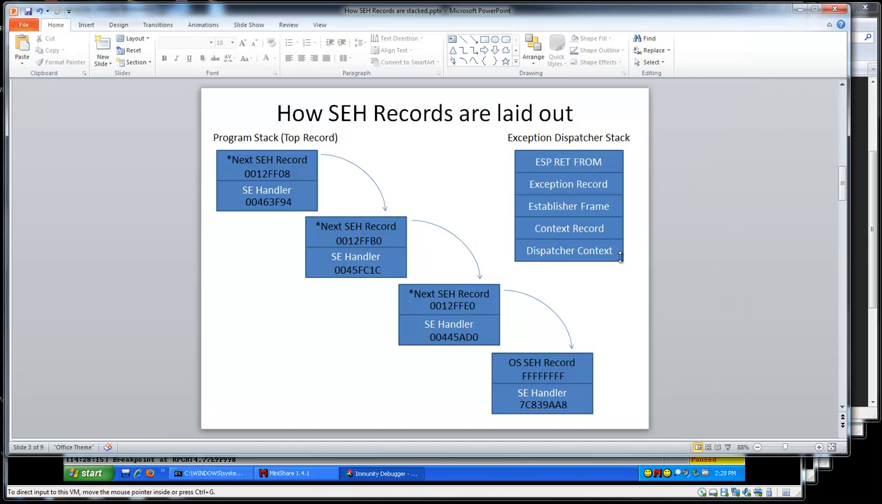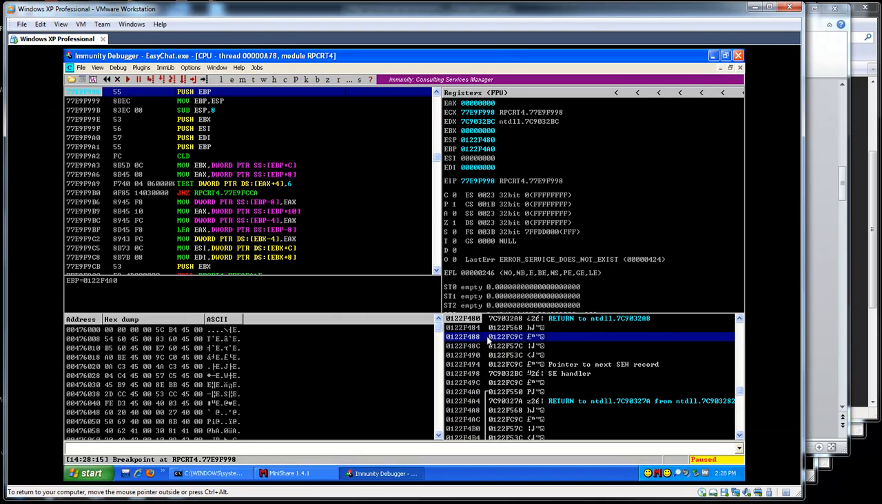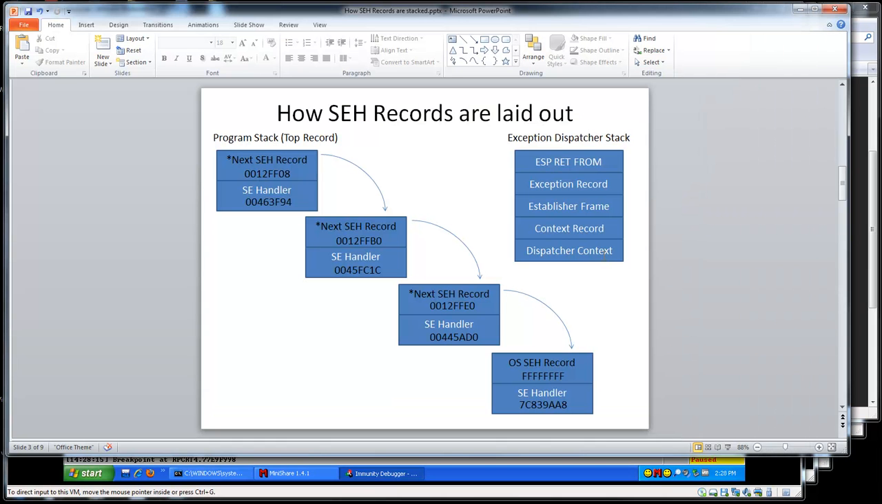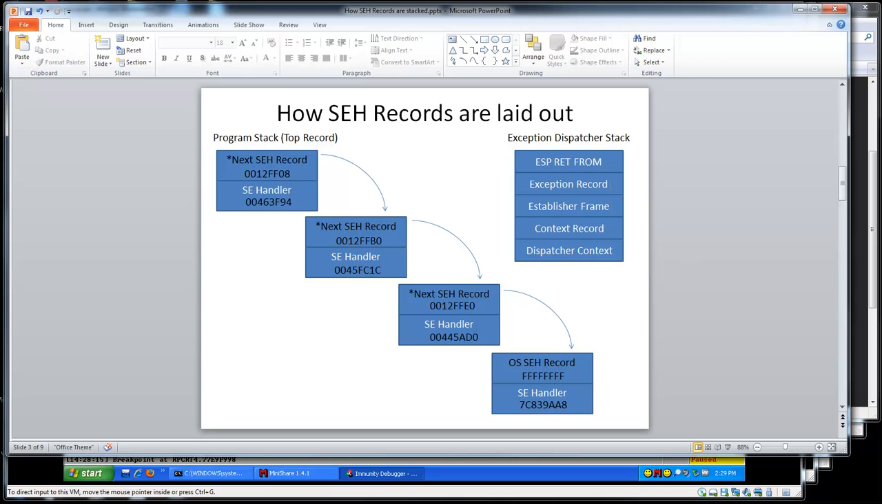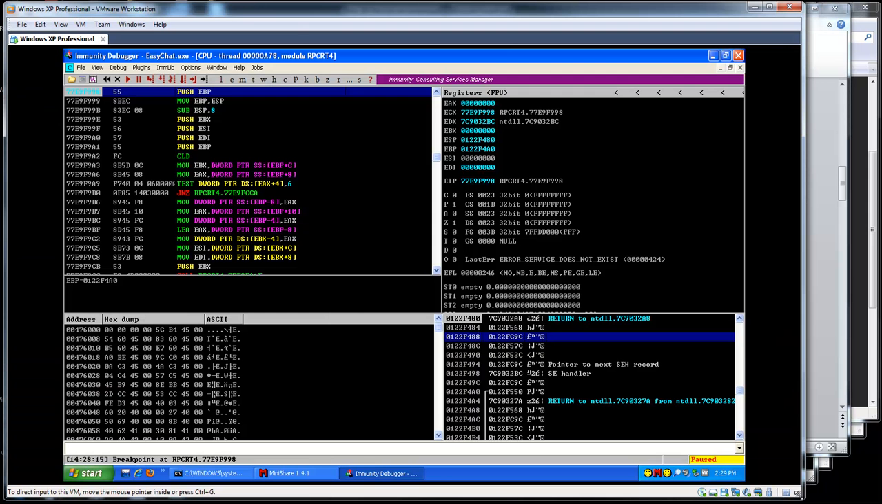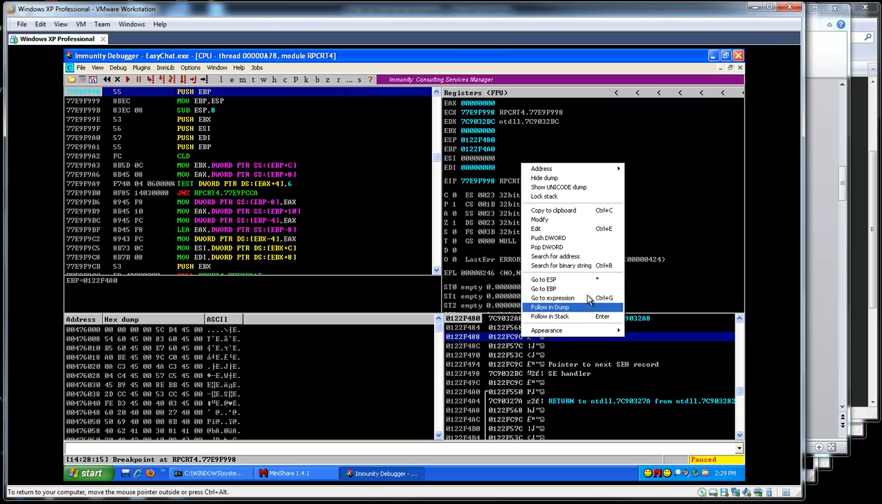This next one is the context record, and this next one is the dispatcher context. Well, we're only interested in the establisher frame, which is 1, 2, 3. So we go 1, 2, 3, this right here. So this 0, 1, 2, 2 FC97, which if we copy that, put it in Notepad here.